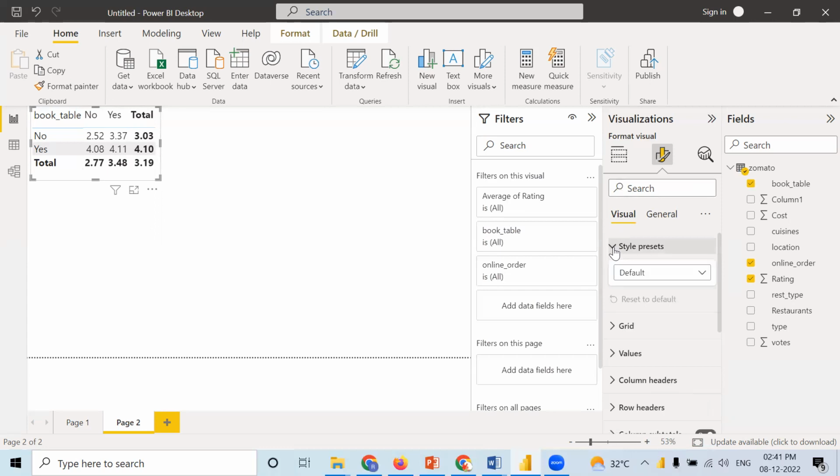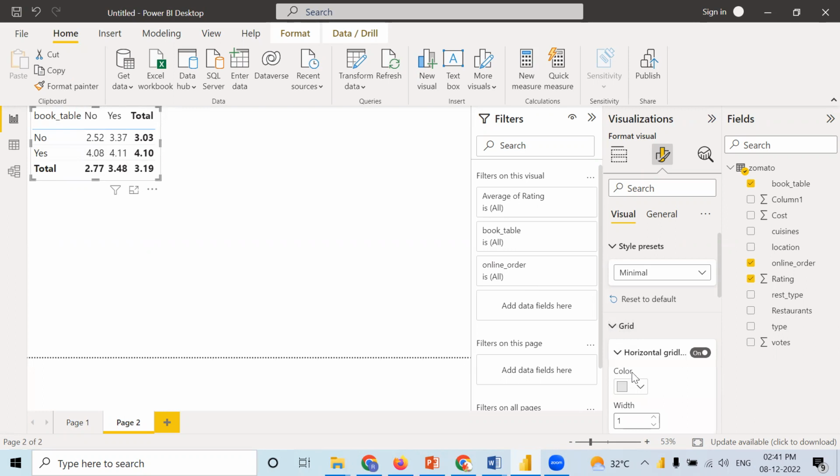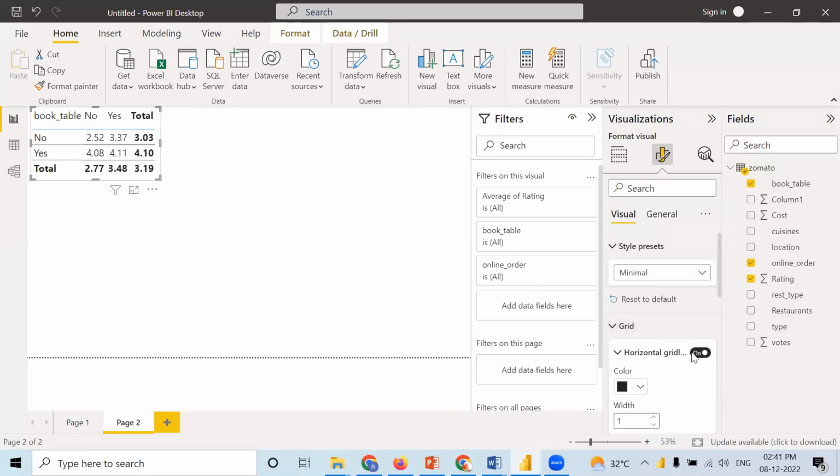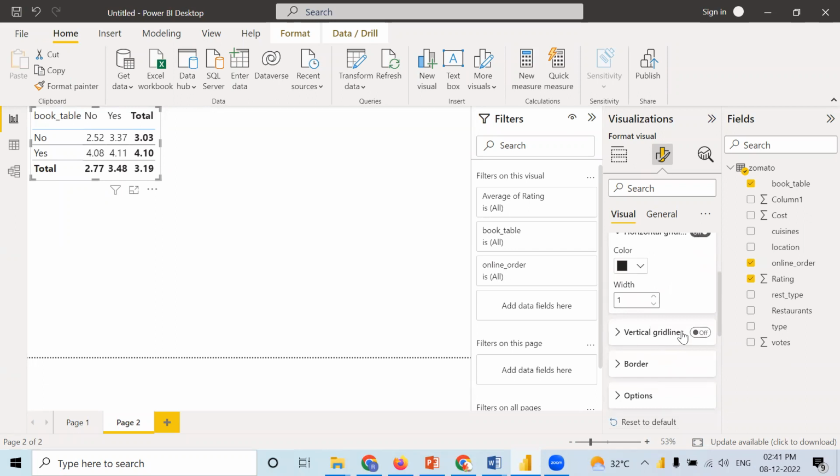Yes, ma'am. You can change the style. It is the default style. You can change the style to something else like minimal or anything that you like. And right now, grid lines, in this case also only horizontal grid lines are there, that too in light gray color. So let us change the color of it to black. And vertical lines are not there because it is off. Now let us make it on and change the color of that too.